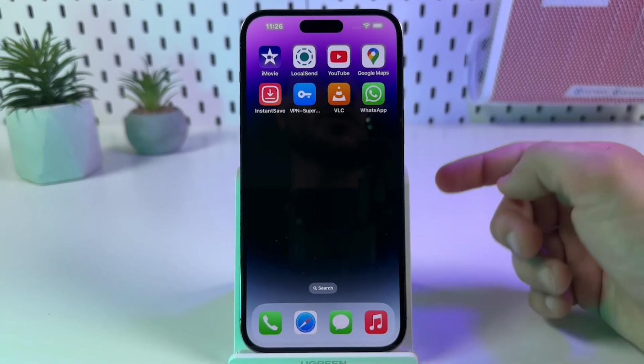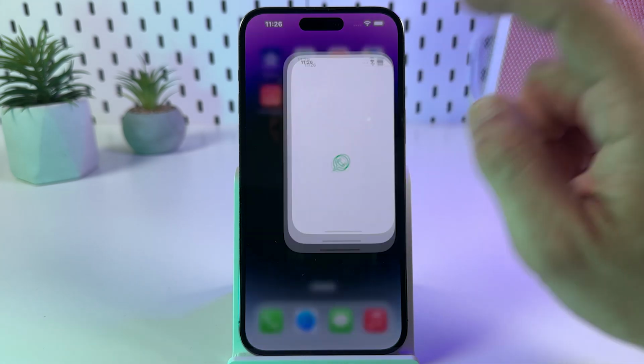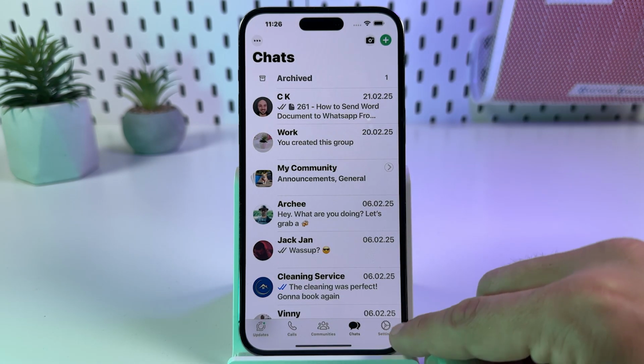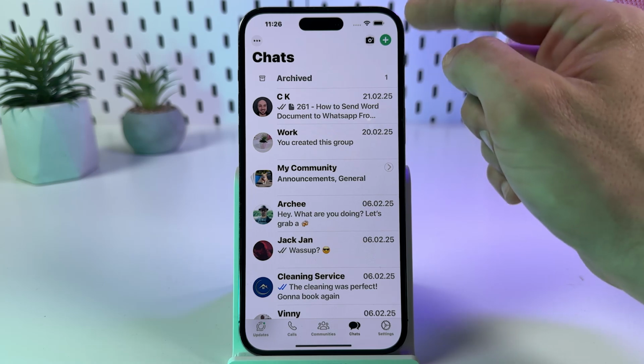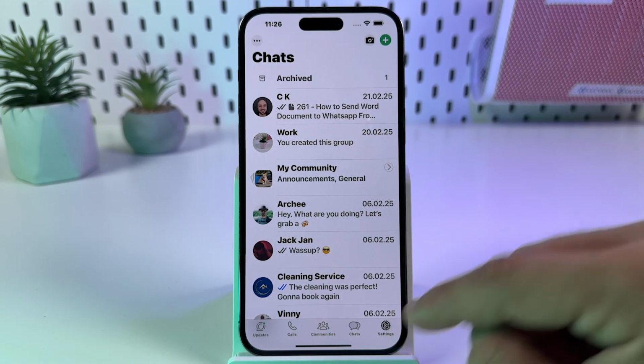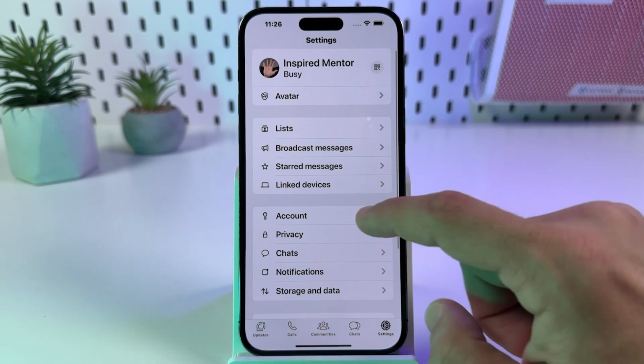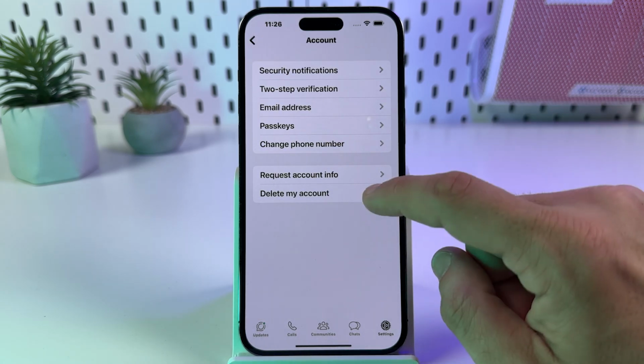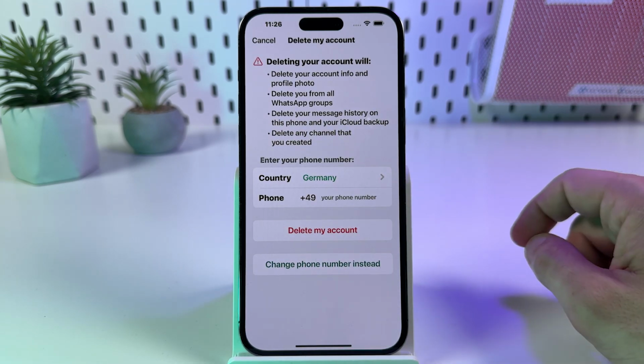So either on iOS or Android device, open up your WhatsApp application and go to Settings. This gear icon on iPhone or 3 bars over here on Android. So open Settings, go to Account and tap Delete My Account.